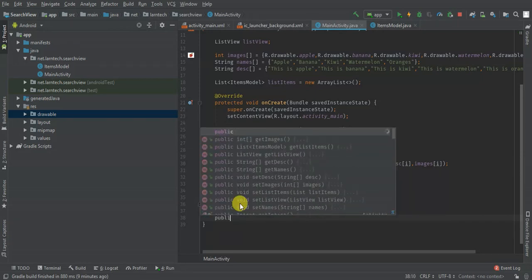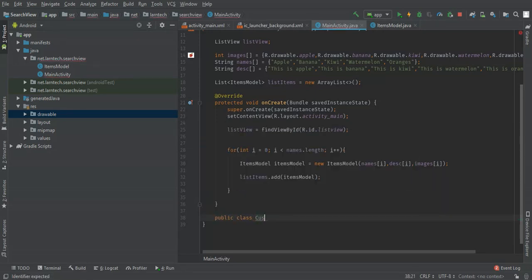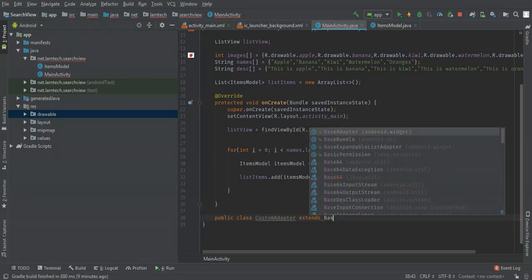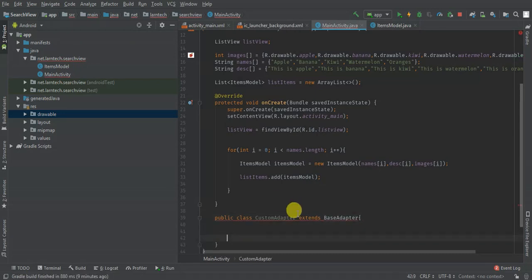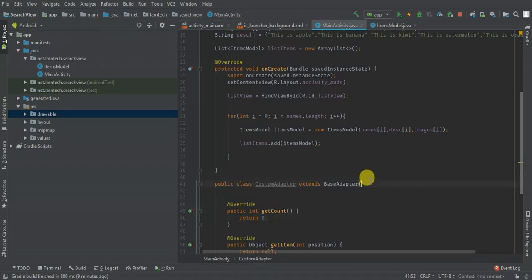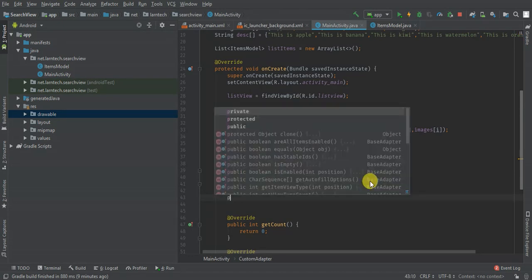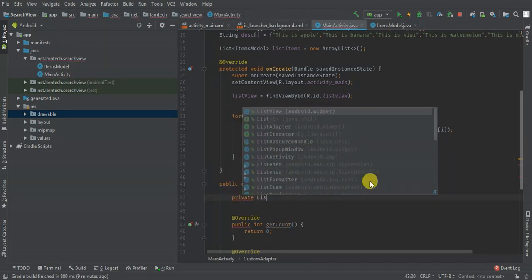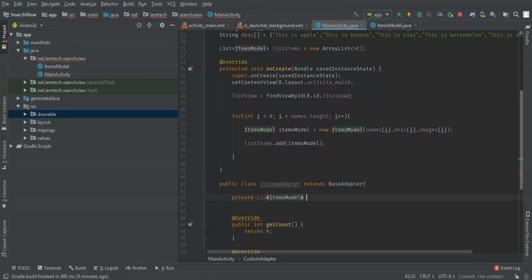I'm going to create a custom adapter class. So public class CustomAdapter which extends BaseAdapter. I'm going to generate and implement the methods. So I'm going to have my list of item models, should be list.